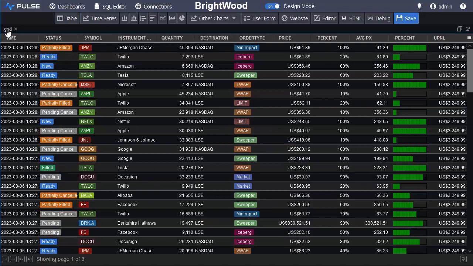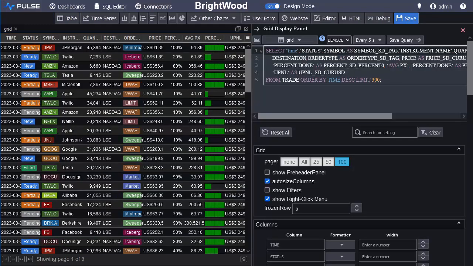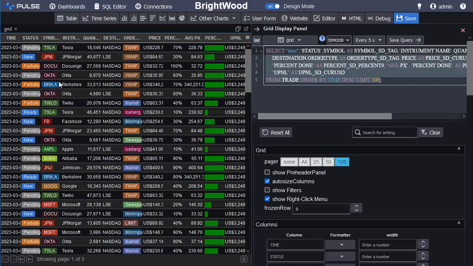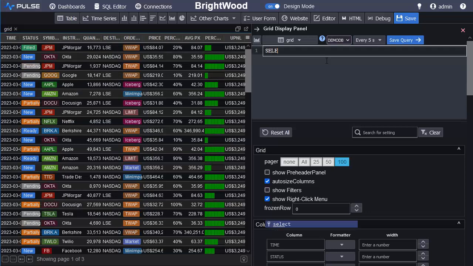If I now click on that table, it will bring up the editor on the right hand side and I can update the query here to then generate the table on the left. By default, Pulse ships with a demo database, so it's called DemoDB. I've selected it here and it includes a table called position.